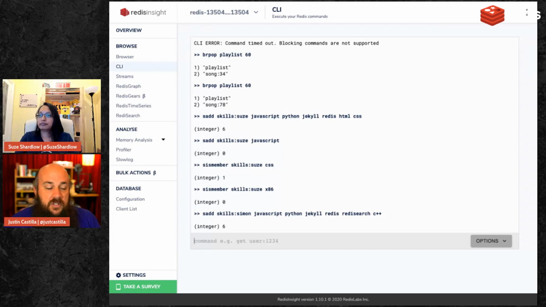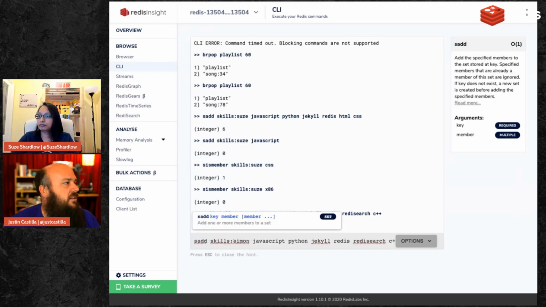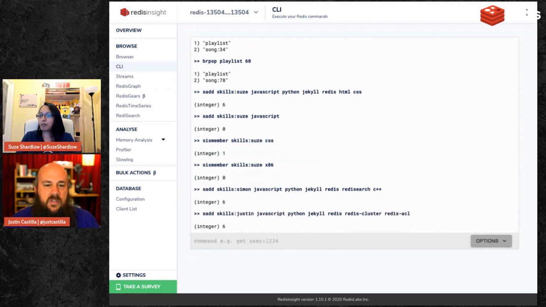And then let's add one for Justin. I really like that you can actually highlight this, unlike in the terminal. Yeah, it does make it a lot easier. And so now Redis-cluster and Redis-ACL. This options button is quite close to the... Yeah, it is in a way, isn't it? A little bit. ACL. Okay. And then, yep. Awesome. Now we have 6 unique entries for Simon's set and 6 unique entries for Justin's set.